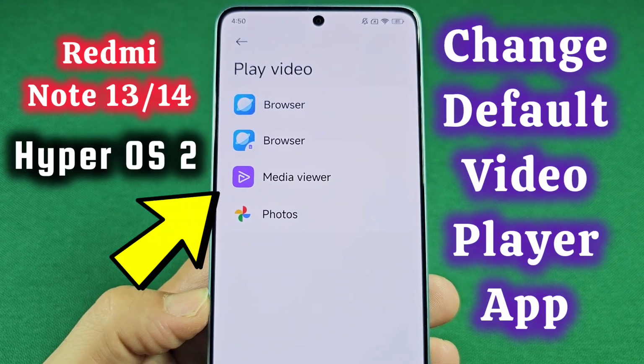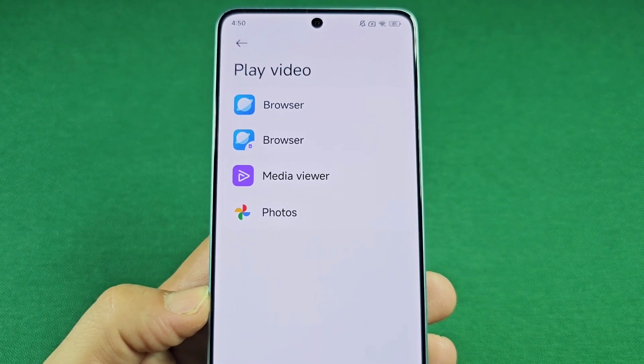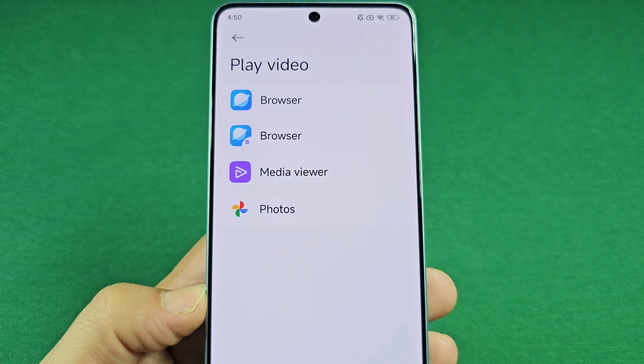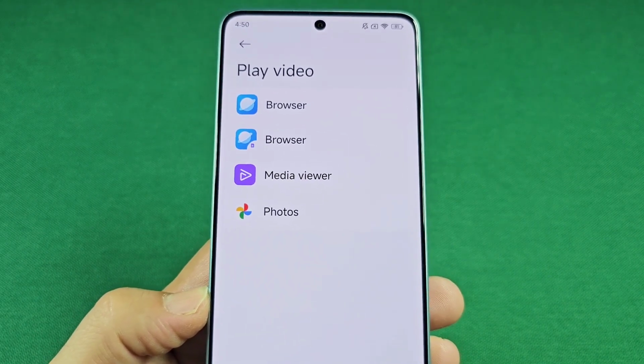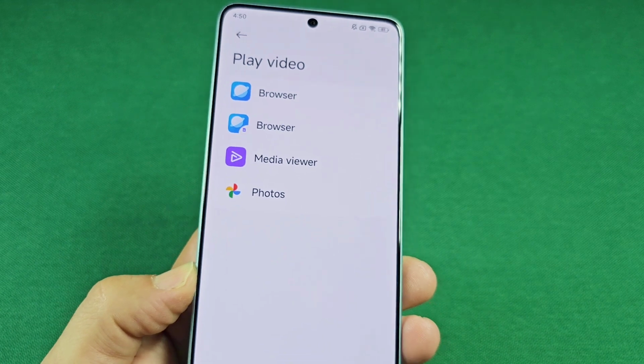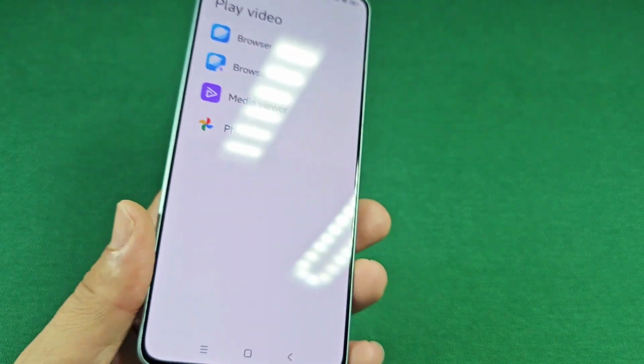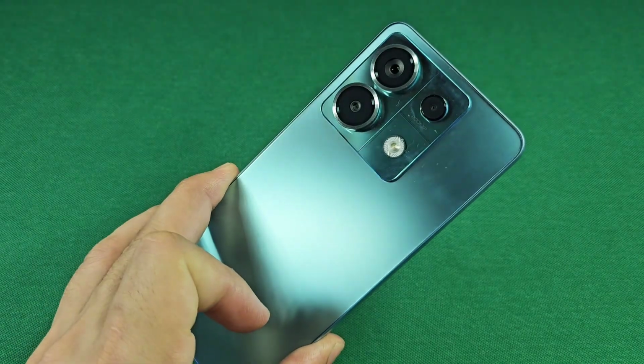How to change the default video playing app, in which if you have a video on your phone to view, this is the app that's going to open up to play that video. This here is a Redmi Note 13 Pro phone or any other Redmi Note phones with HyperOS 2 Android 15.